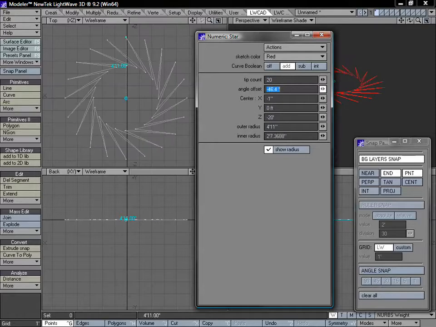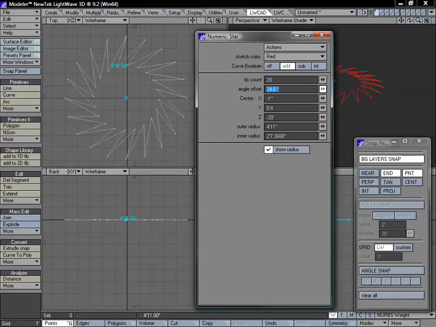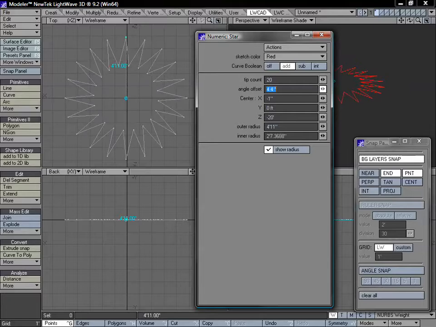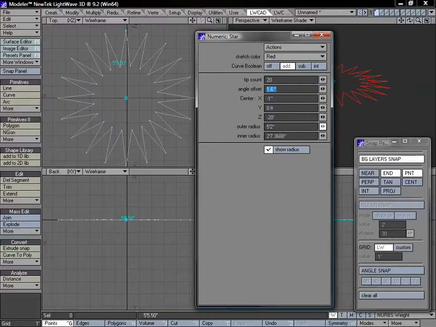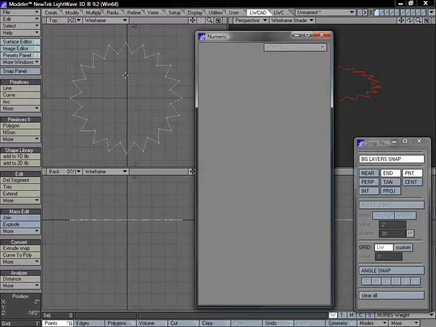And with this angle offset, we can have a nice twist rotation in the center. And we're really only able to change this while you're within the numeric panel, but it's usually best to do so anyway. We can also adjust our outer and inner radius within this panel as well. So mostly pretty straightforward, very easy tool to use, and most of these are.